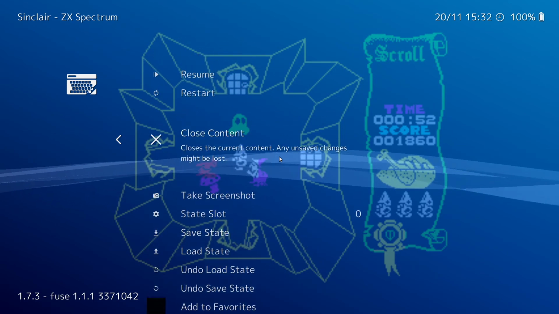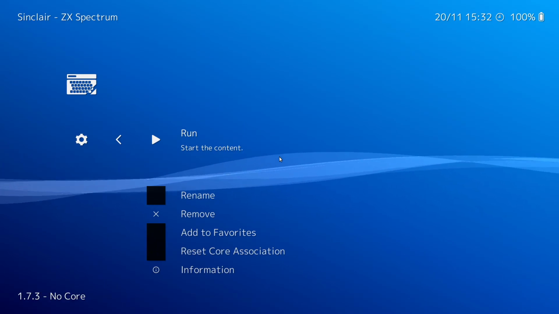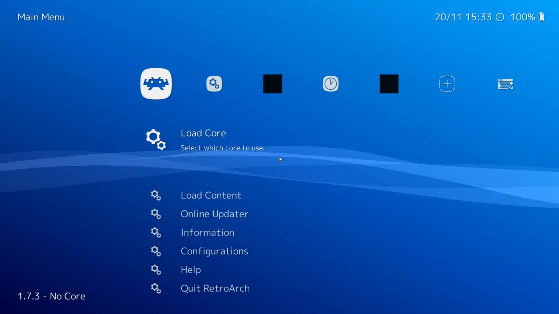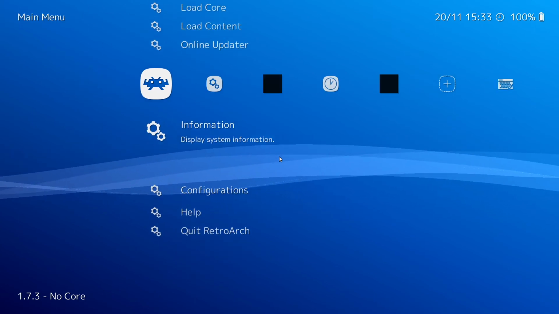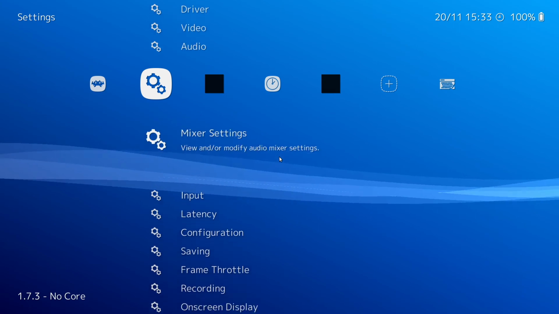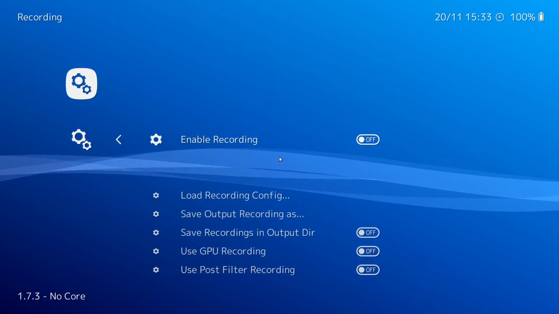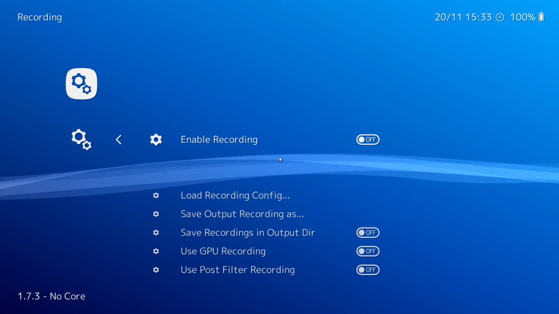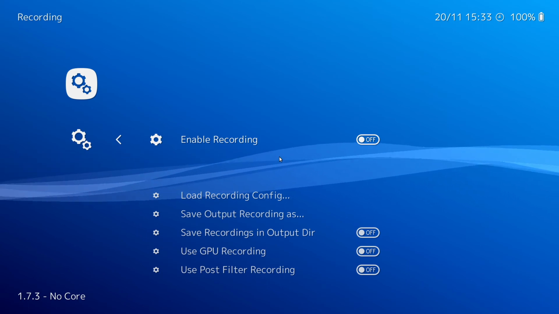The other thing I should mention is there is actually an option within Retroarch to enable recording, but I haven't been able to manage to get it to work. So I think it's in the settings. Is it in the settings? If you come down to the settings, recording, enable recording. And what I found is that you can enable the recording and you come back in and it's been toggled back off again.